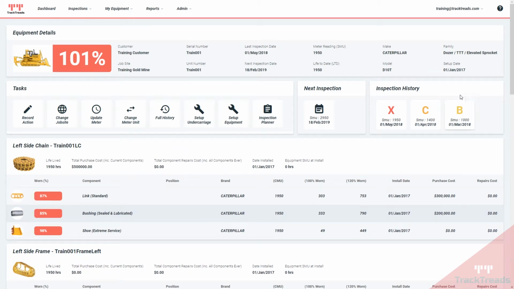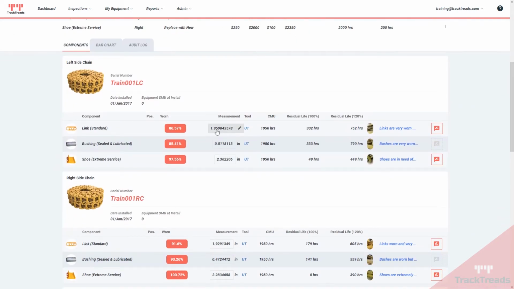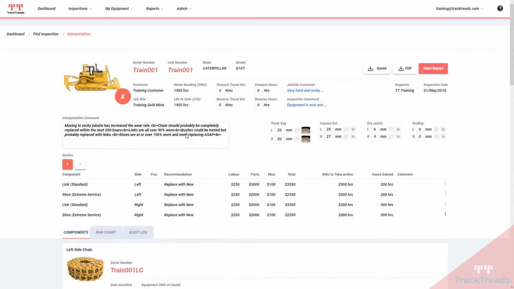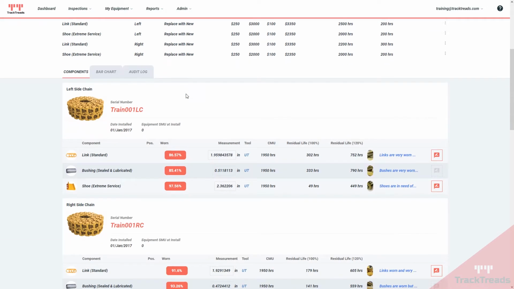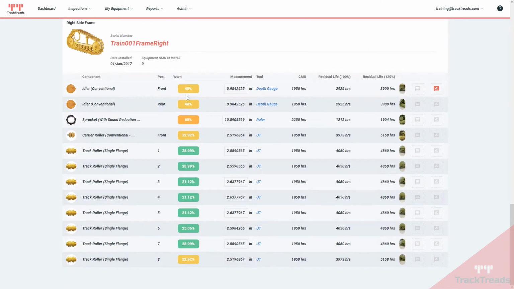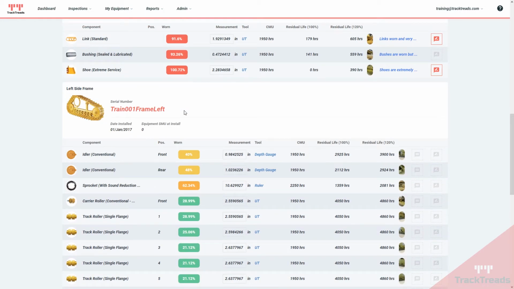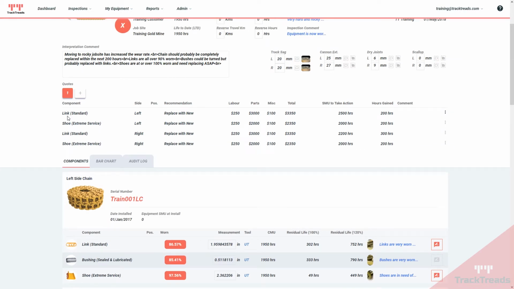You can also view your past inspections, and you can see the exact measurements that were recorded for this inspection. You can also see when the inspection was performed, the hours that were on the equipment, and it's from this interpretation of an inspection that you can add recommendations. And we've added a few recommendations here.